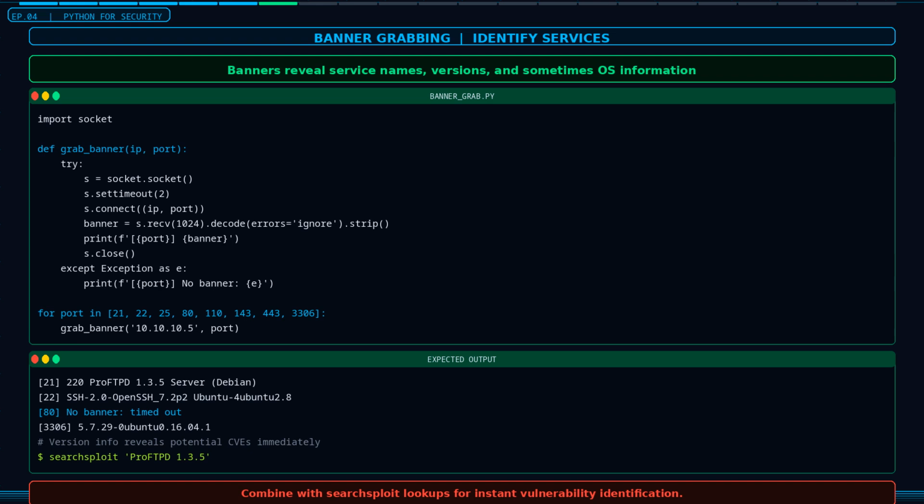When your banner grab reveals that a server is running ProFTPD version 1.3.5, your immediate next step is searchsploit ProFTPD 1.3.5. If there are known exploits, you now have your path. If the SSH banner reveals OpenSSH 7.2p2 on Ubuntu, you can look for vulnerabilities specific to that combination.